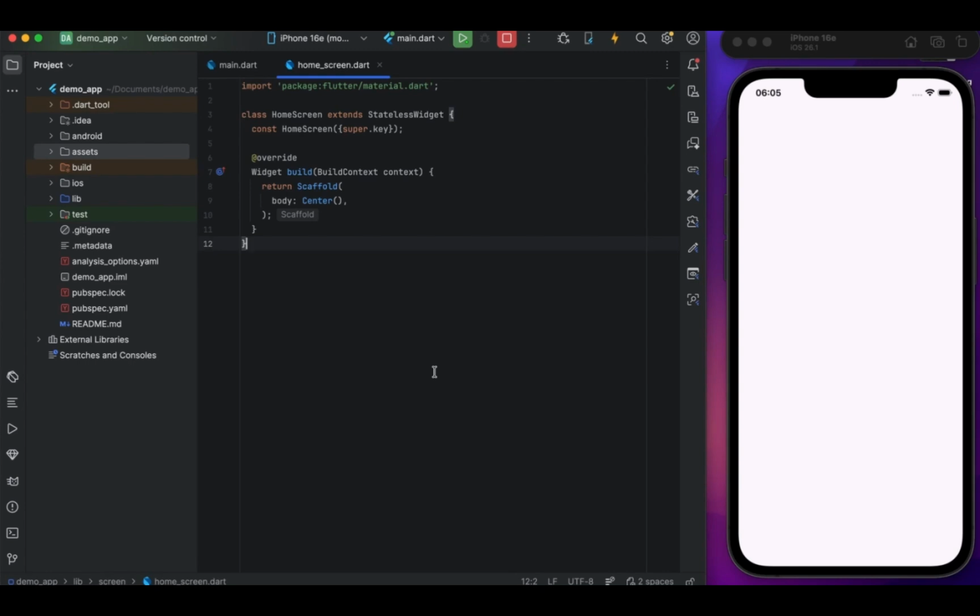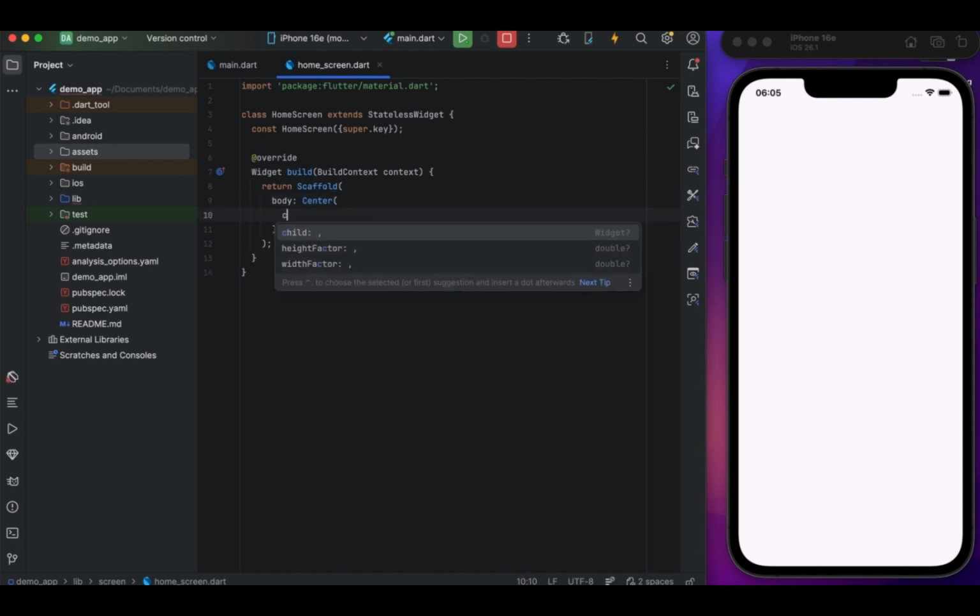In today's video, I am going to show you how to use the DataTable widget in your Flutter application to display clean and structured tabular data. So let's get started. First of all, inside the center widget, we will add our DataTable widget.